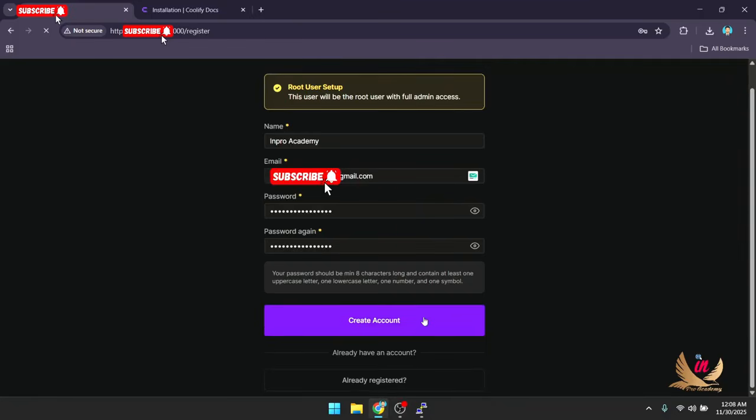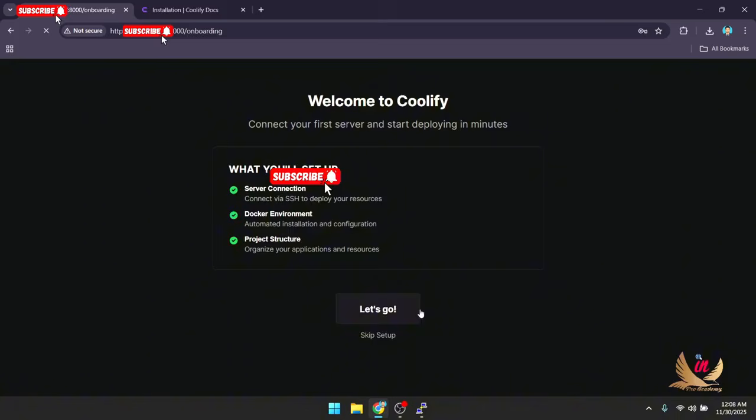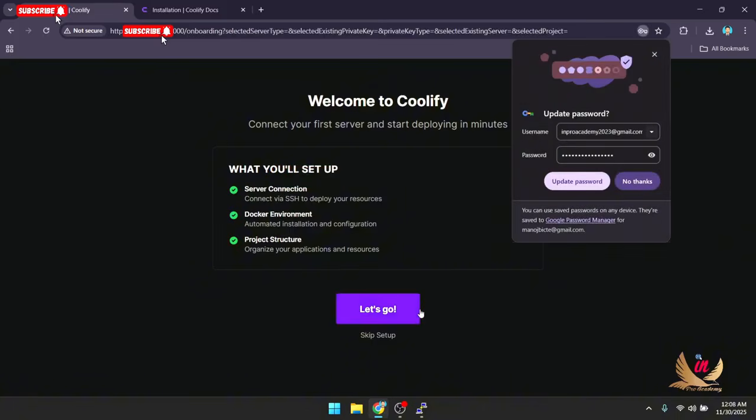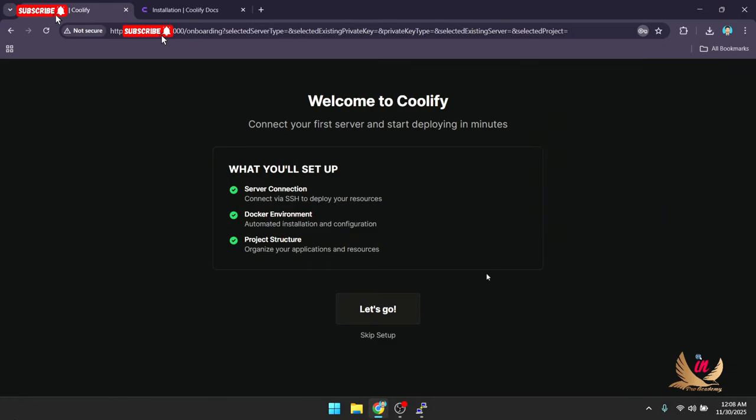So after you have created the account, it will tell you to do some setup. So we'll go with this setup first. We won't skip that part. So let's click on let's go. Now, after clicking on let's go, you will see that it will tell you to choose a server type, like this machine, remote server or hosted cloud. So we are going to click on this machine because we are going to set up our machine on the remote computer.